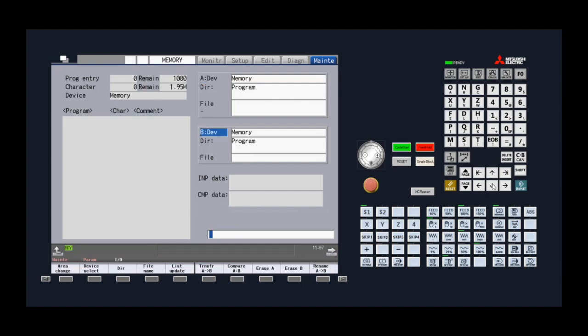The first step is to designate which file or files we want to transfer to the CNC's memory by entering the file's current location in the device A box. We highlight device A and then choose the storage device by pressing the Select Device key. From here, we have several options to choose from at the bottom of the screen.